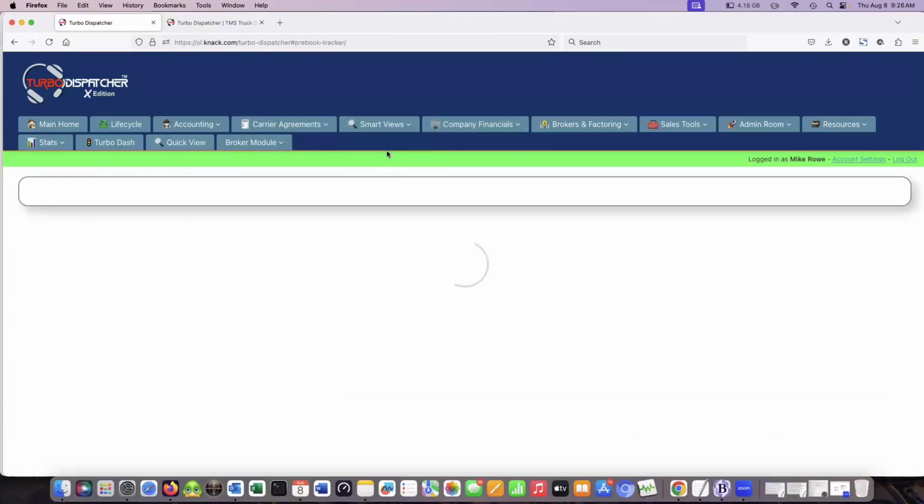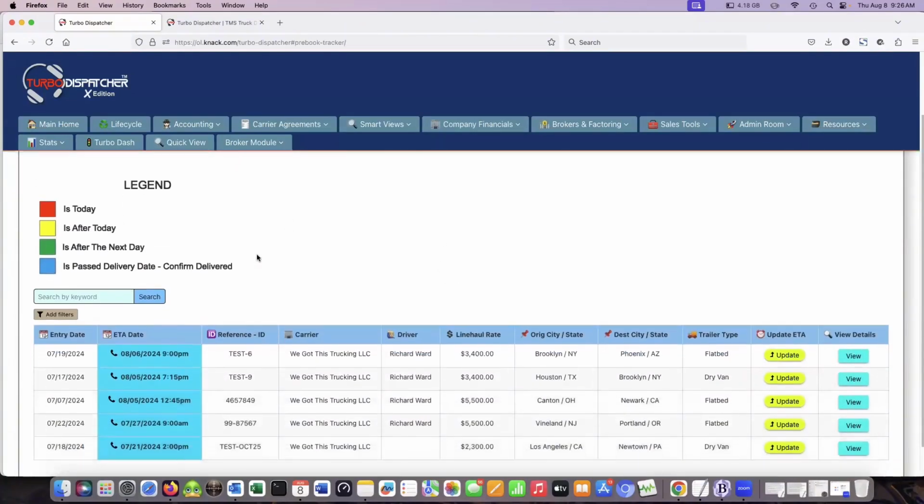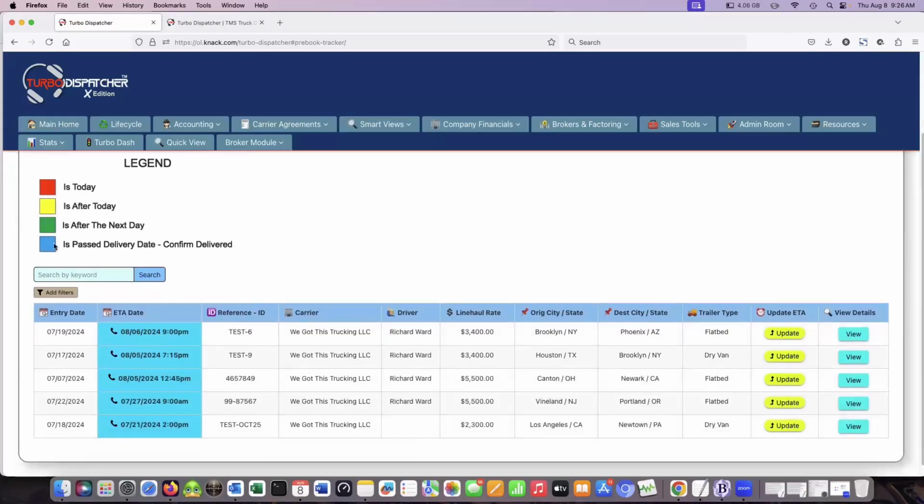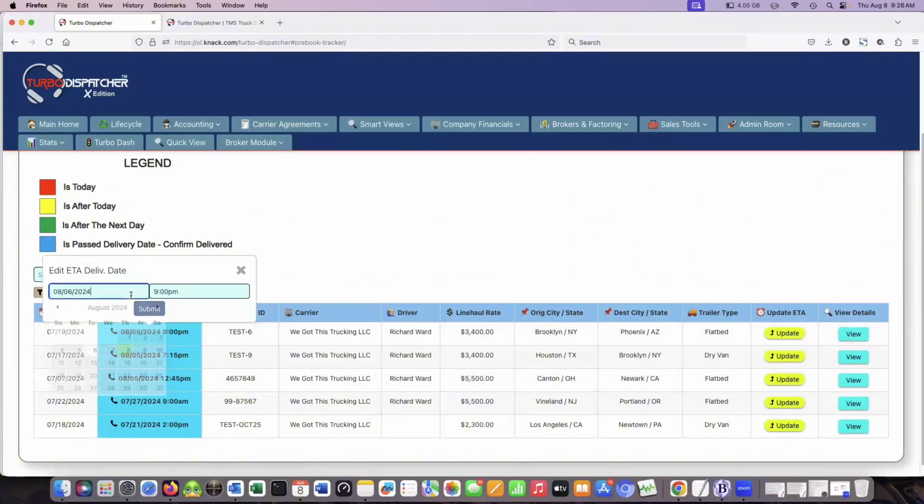And then we have a pre-book tracker, which is very similar. So these have all turned blue because it's past the delivery date. See, it's 8/5, so obviously we're several days past. So I'm going to make one of these for today.